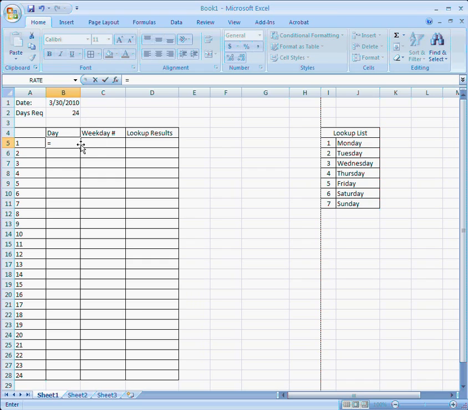So we're going to want to do equals if, open it with a bracket, and for our logical test, we're basically going to go to the days required cell, and we're going to want to see if it's anything greater than 0. So anything greater than 0, we're going to want it to do something. So if true, we're going to want it to put a 1. If it's false, we don't want it to do anything. So we'll just close that off with a nothing argument.